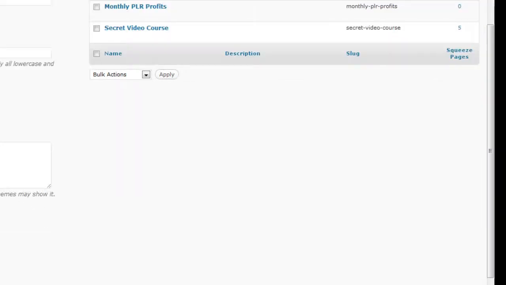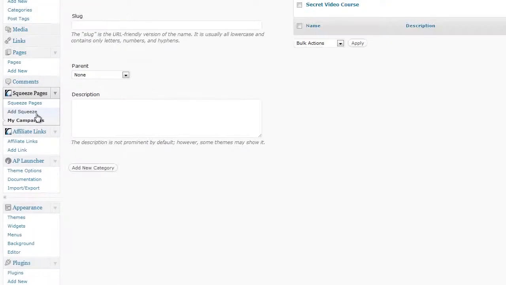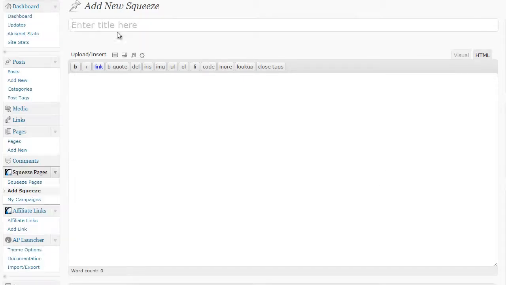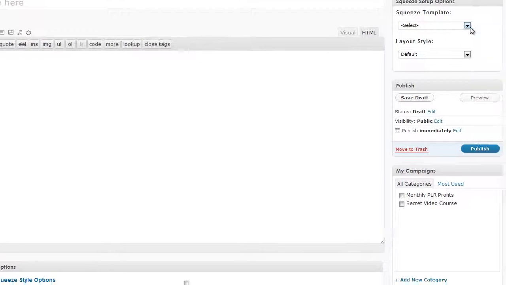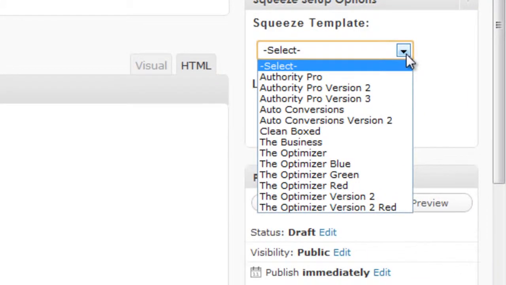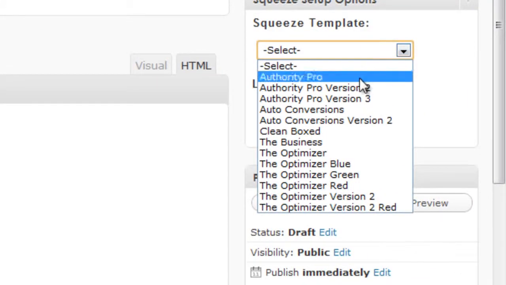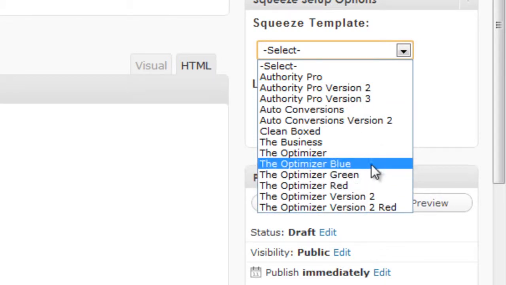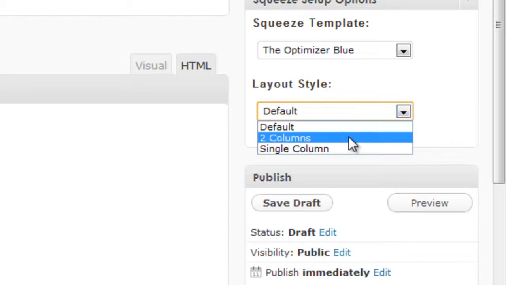Now it's really simple. If I want to add a squeeze page, I click Add Squeeze Page, and what's going to happen is we get a very basic WordPress page that opens up. Okay, so here's our WordPress page. Now there are a number of different pre-made squeeze page templates available. I'm just going to pick one here. Just pick the blue one, and you can do 2 columns or a single column.